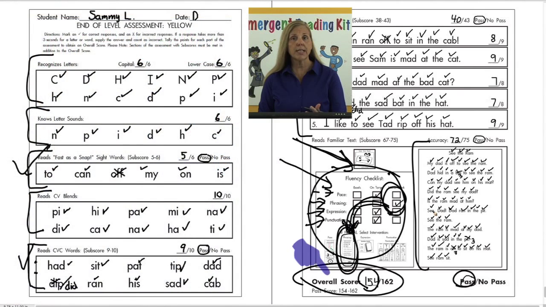In this assessment, students need a 95% overall score, as well as passing the sight word section, CVC words, sentences, and the accuracy score for the familiar book, and in this case, See the Ram.